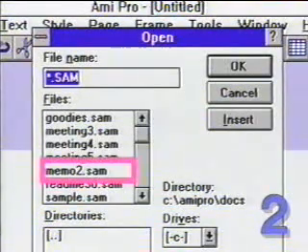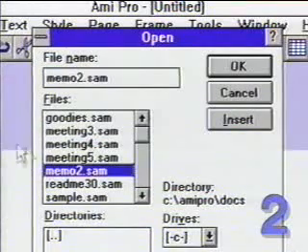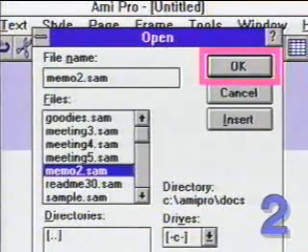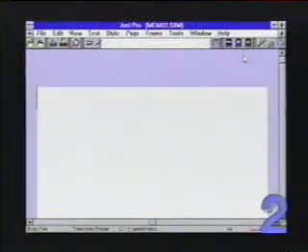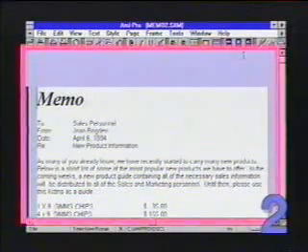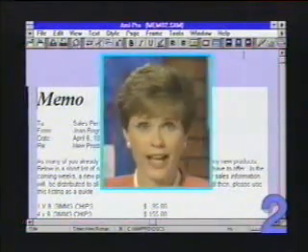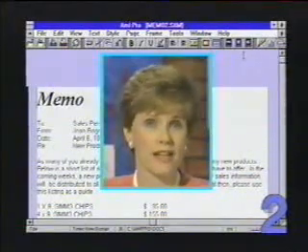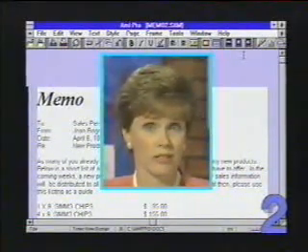Next, we click on it to select it, and then click on the OK button to open the file. In a few moments, the Memo2 file appears in the document window. Before we start editing this memo, let's learn the basics of moving around in a document.